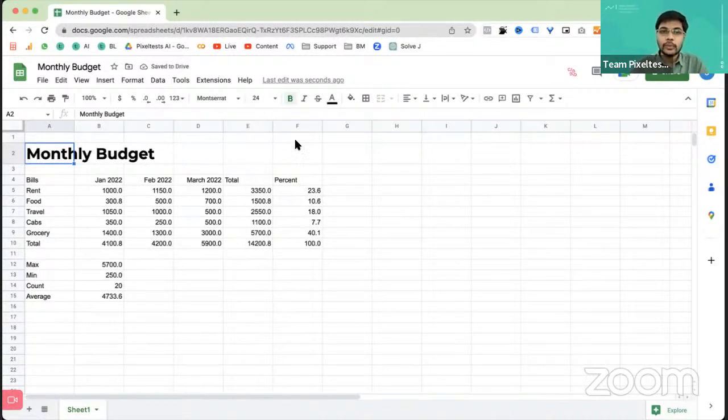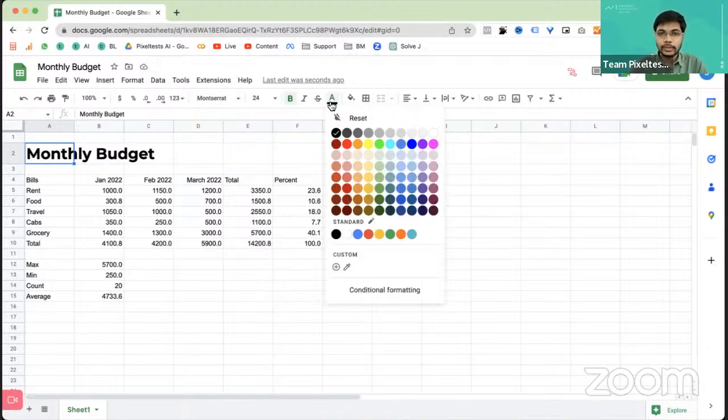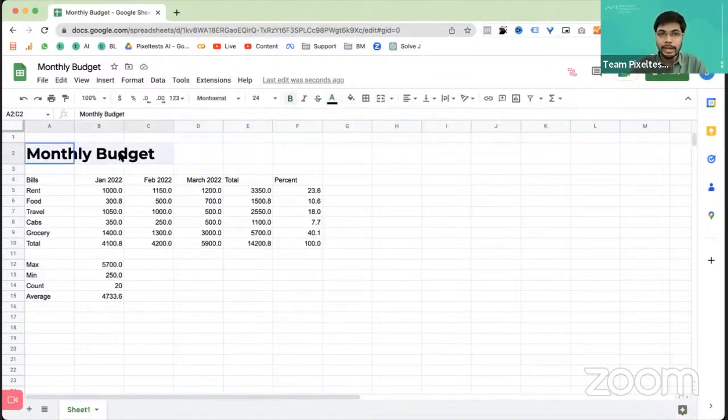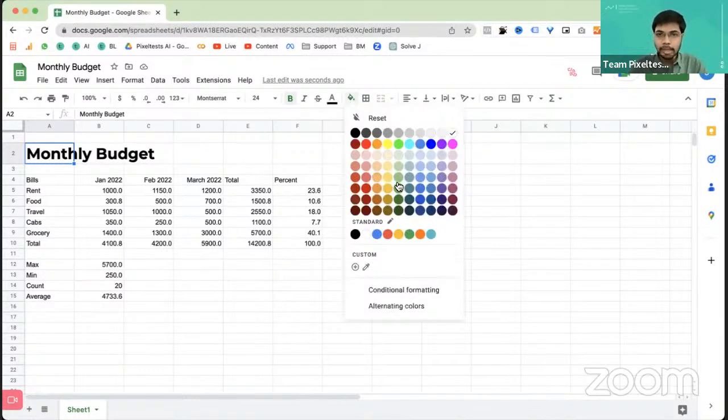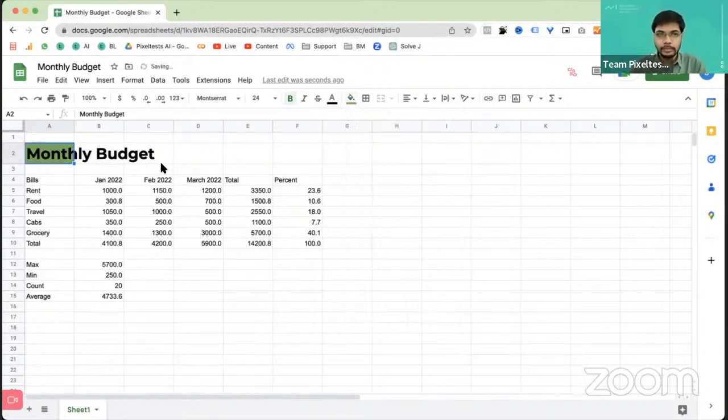Now you can select a particular color, and you can select a particular background color also, right? This is what is called fill color or highlight in MS Excel. You can click on this, and maybe I'm going to select green. Okay, you can change it. Then you can change the font color to, let's say, white.